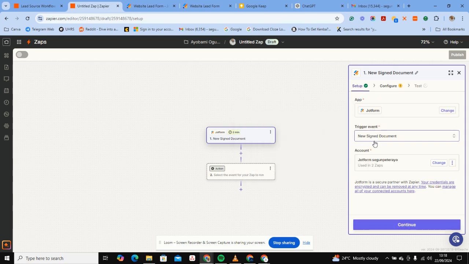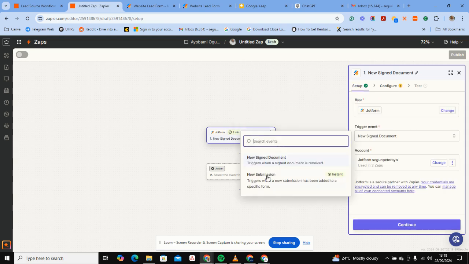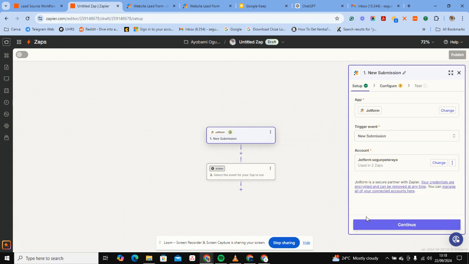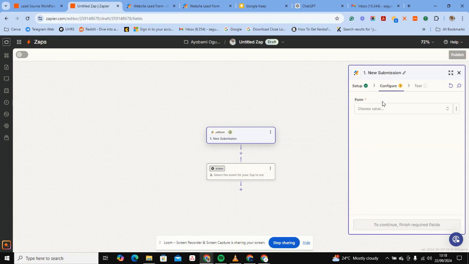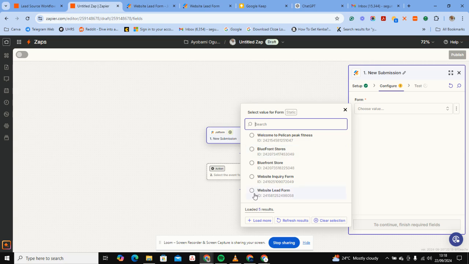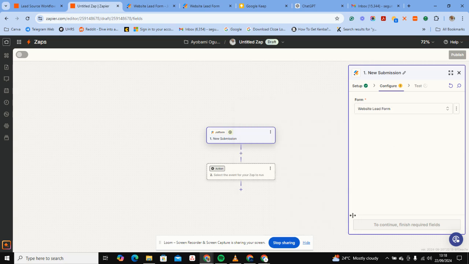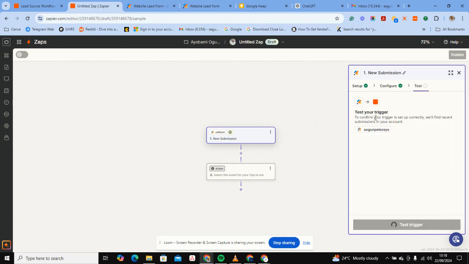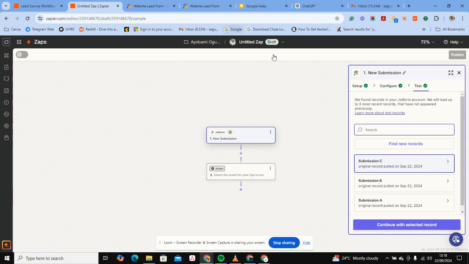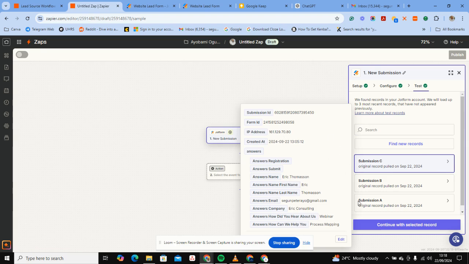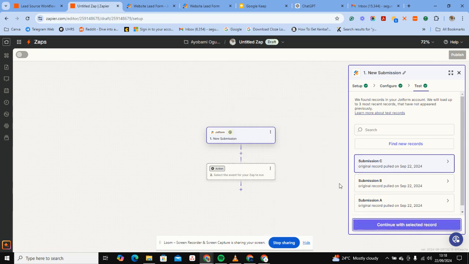Not this, this is not it. Using new submission, the form I'm using is the website lead form, right? That's the form I'm using. The next thing I want to do is continue to the next stage and test the form. I already have a response, so I'll just use my previous response and continue with it.